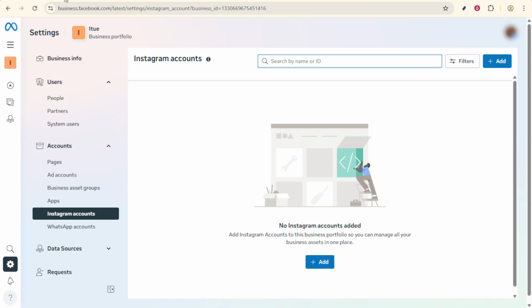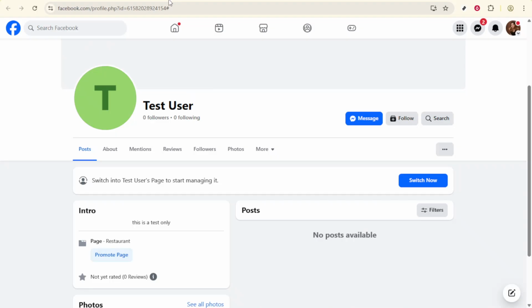In this menu, you'll need to select the option called Account Center. This is the central hub for managing your Instagram and Facebook accounts. Particularly useful if you have multiple accounts or if you want to link them together.